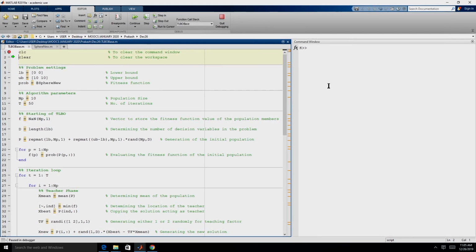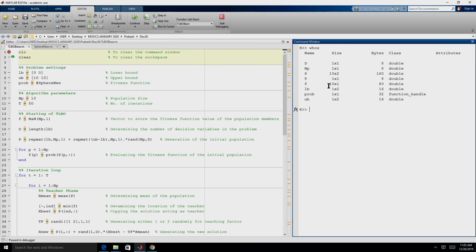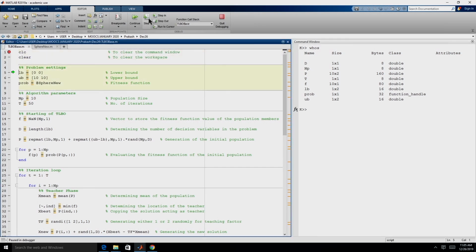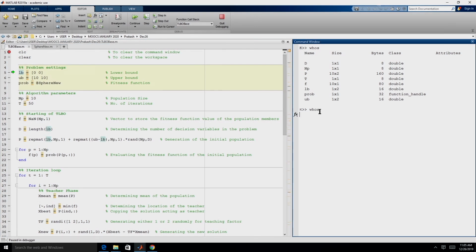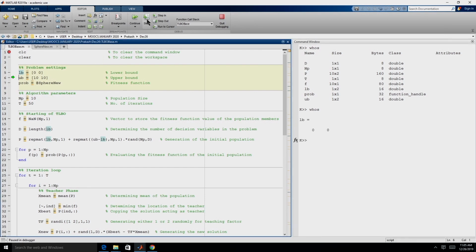The command window has got cleared. Right now there are some variables present in the workspace. After line 2 is executed, we expect that the variables are cleared. If we do whos now, all the variables have been removed from the workspace because of that clear line. Line 5 is supposed to define the lower bound. So, the lower bound is defined, line 6 will define the upper bound for us, and line 7 will define the variable prob, which is a function handle.